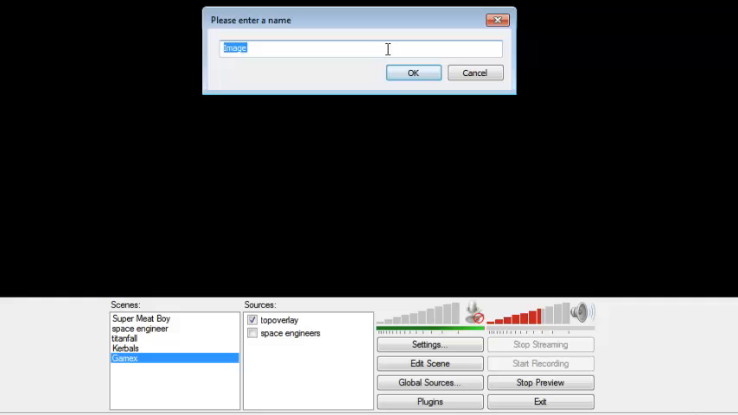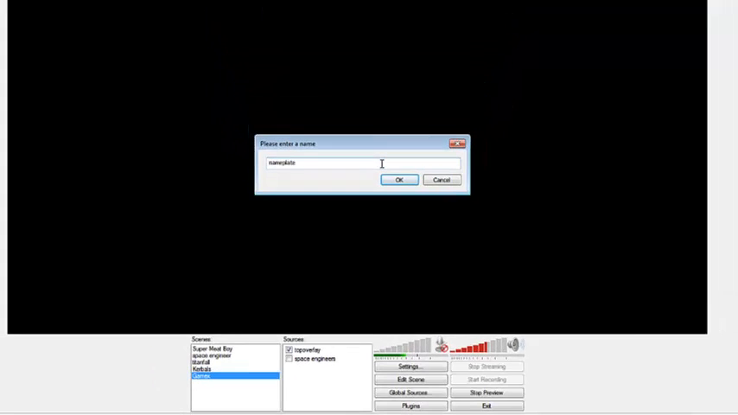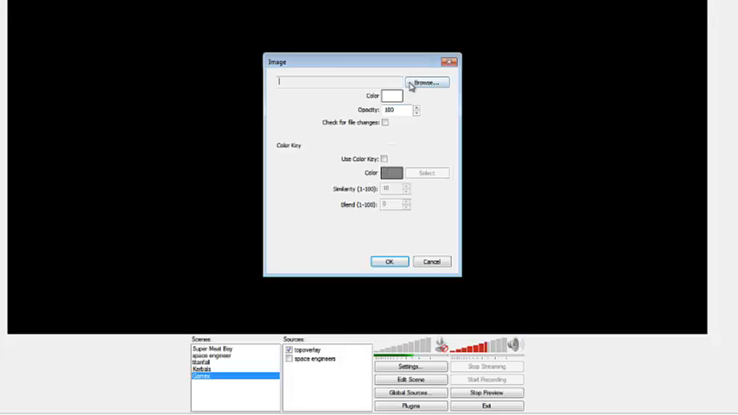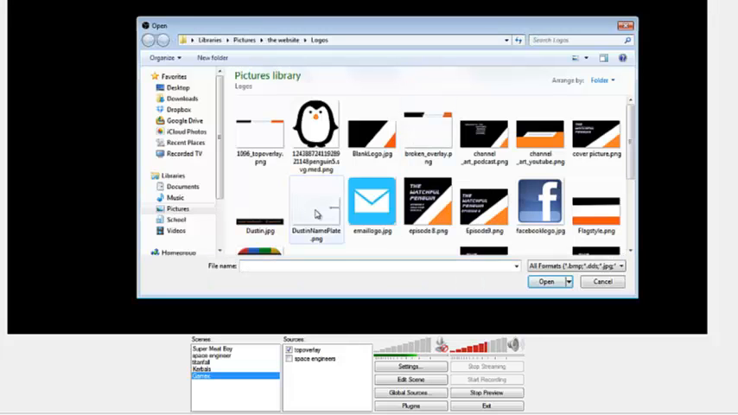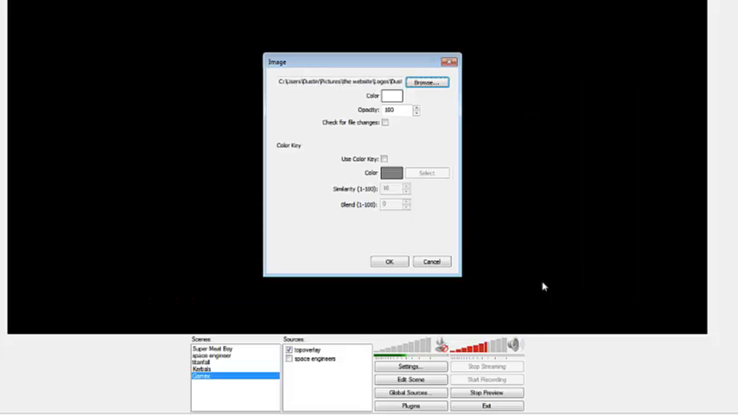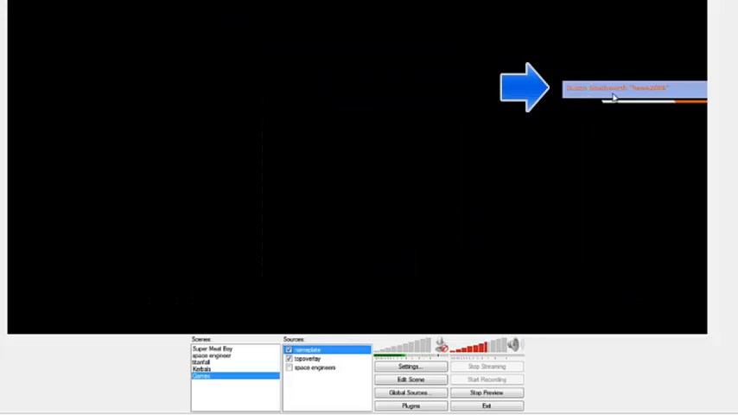I'm going to add my nameplate. Hopefully I spelled it right. I go here to Dustin nameplate and click OK, and there it shows up.